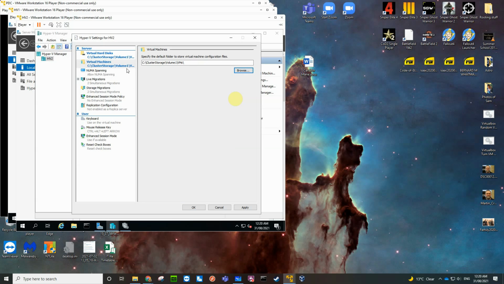So now the Hyper-V virtual machine settings are all set to the same clustered storage, which means either one of them is going to see the same virtual machines. And this thing actually points to the iSCSI target, which is actually on the PDC. Okay, so it's all come around from that.